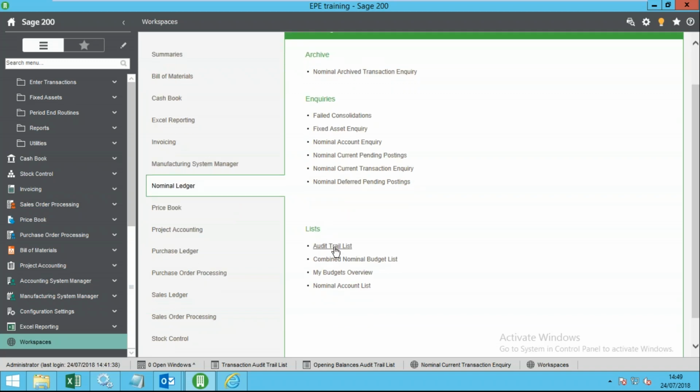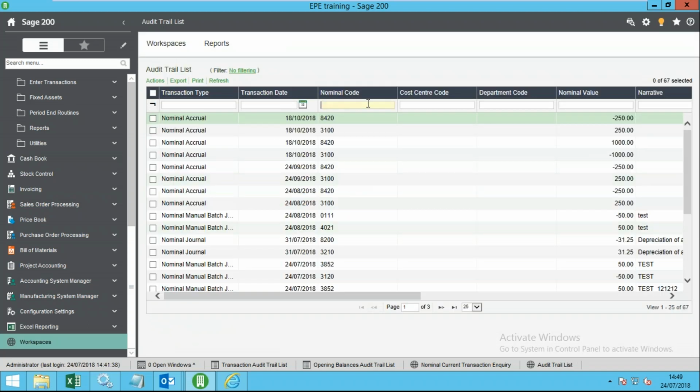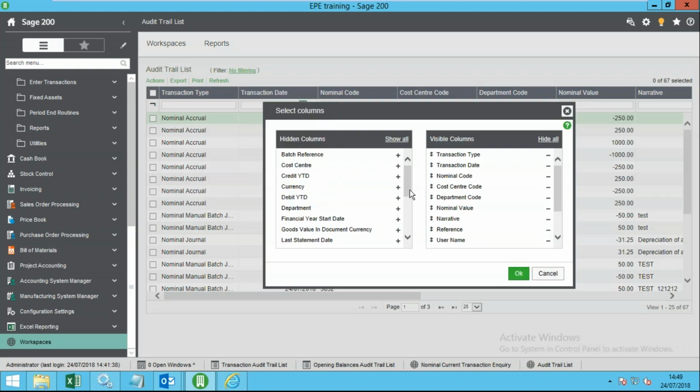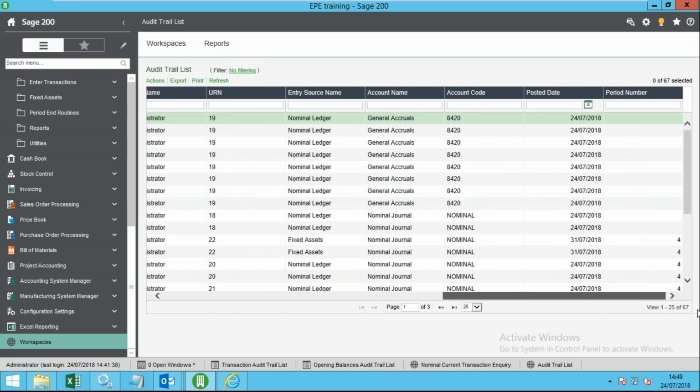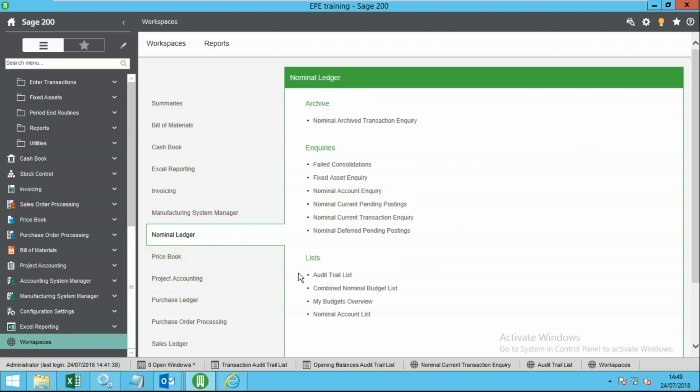We've also got list views, so you've got an audit trail list, so you can use the column filters to find a transaction on the audit trail. Again, you've got the column selector for adding information. Okay, so that adds it on. So that's something to keep in mind, the workspace menu for various inquiries that you can do. So they can be quite useful.